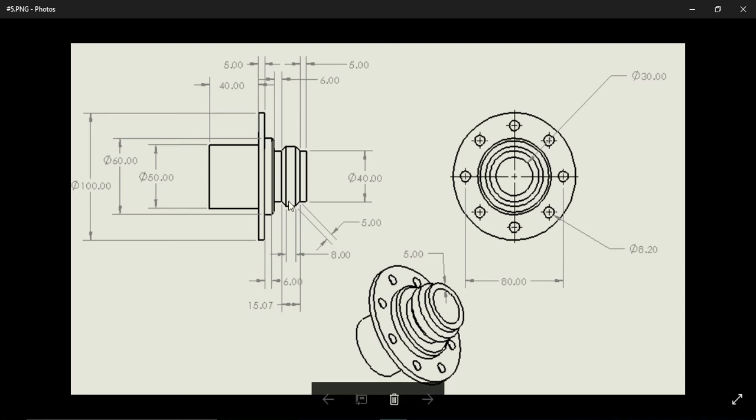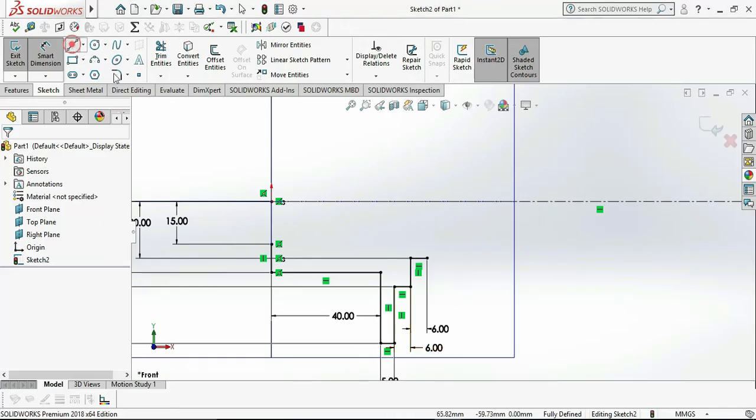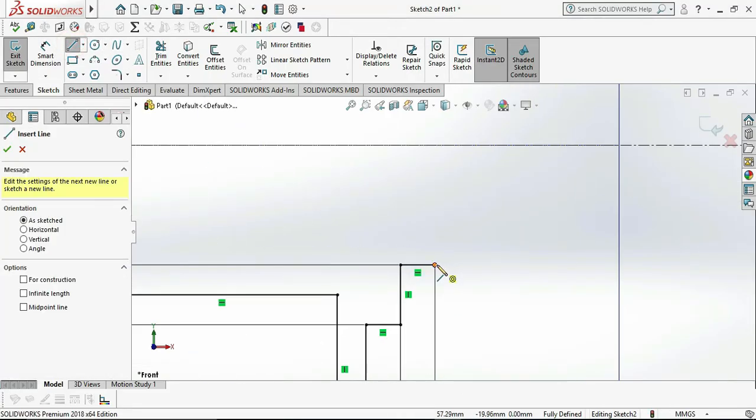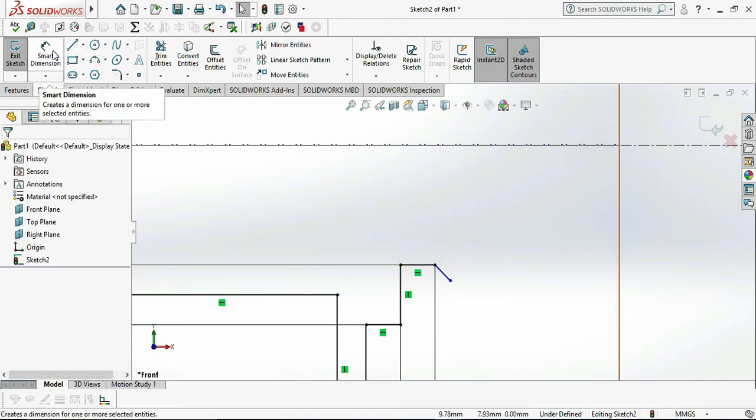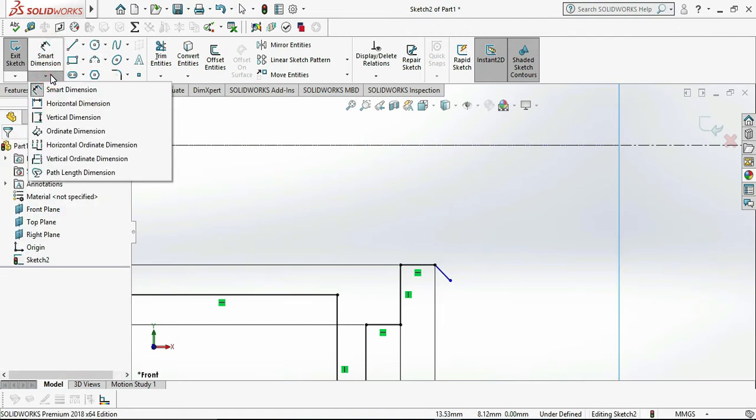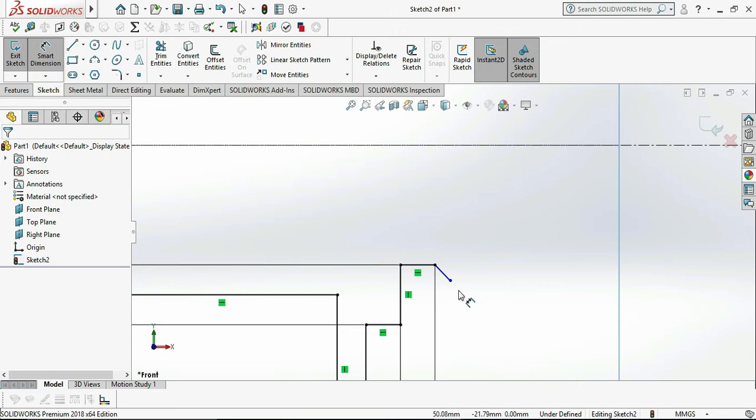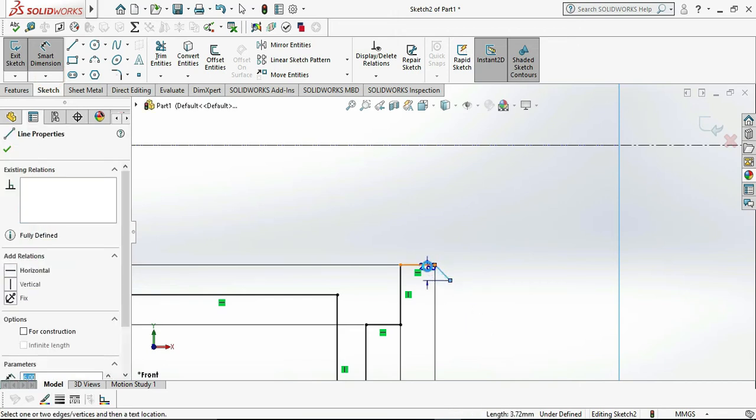Now the taper portion: the taper distance is 5 mm and the angle is 45 degrees. So we just draw the taper line and give the angle between them, between the horizontal line and the currently drawn line.